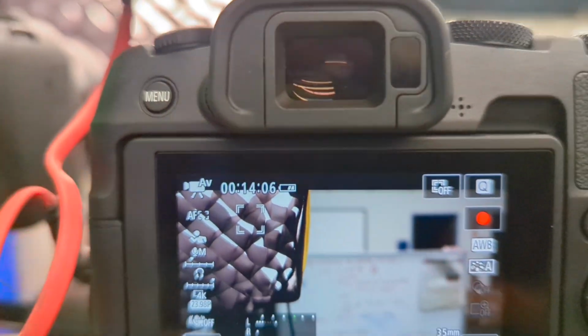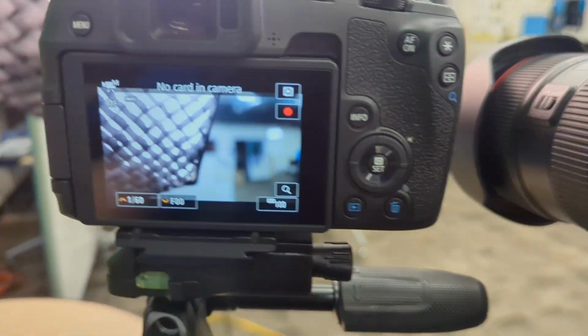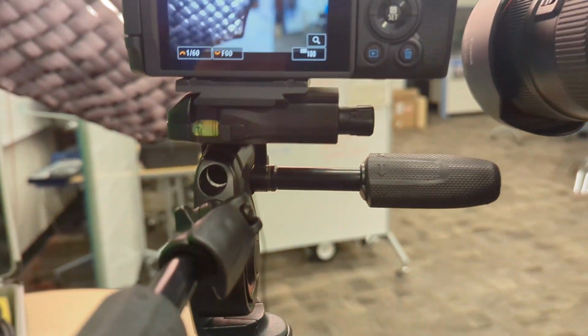And you use the focus, so you could touch on the screen to set where you want focus, or you can use the focus ring on the lens to set focus. And then here's the shallowest.